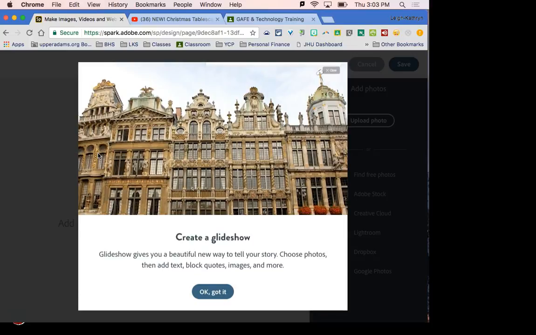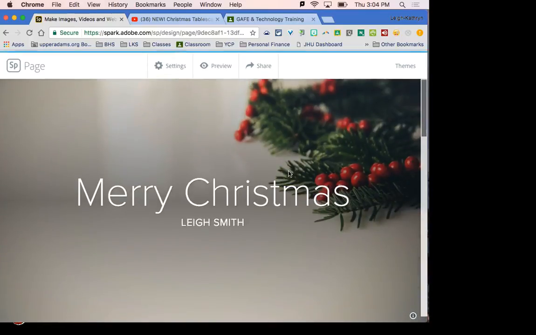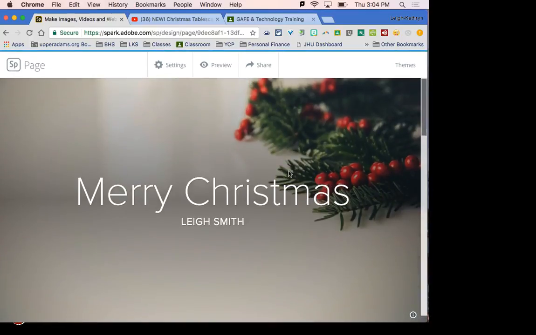Once you have that glide show, you embed it into your page, and it's like a page within a page kind of a thing. But again, it's all free. So go play. Yeah, it gives it a very slick look. Yeah, but it's all for free.